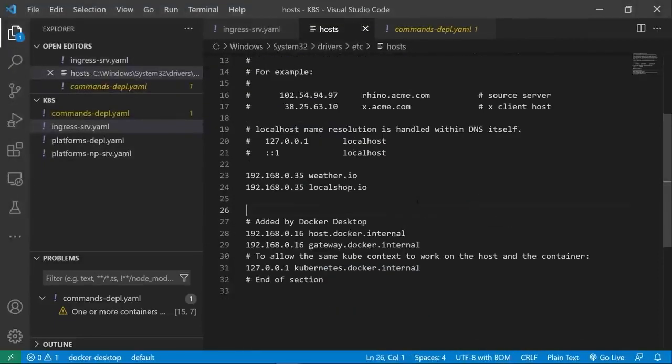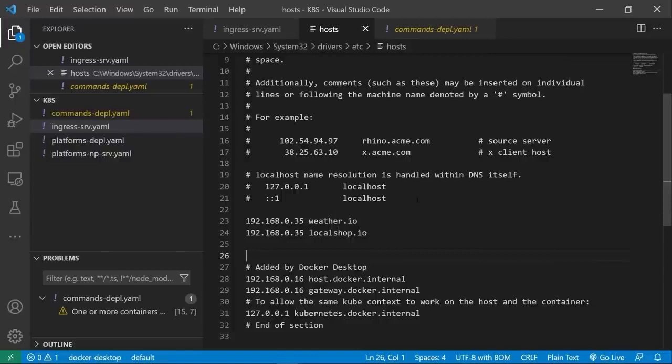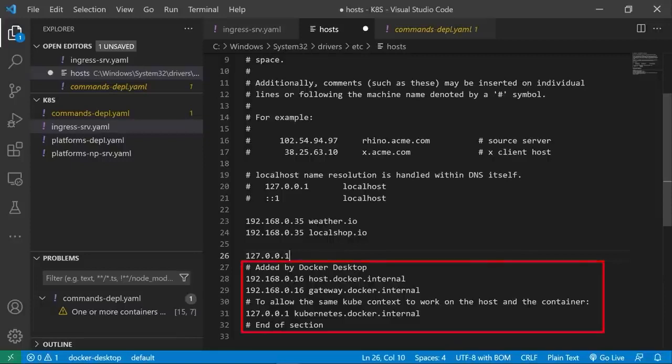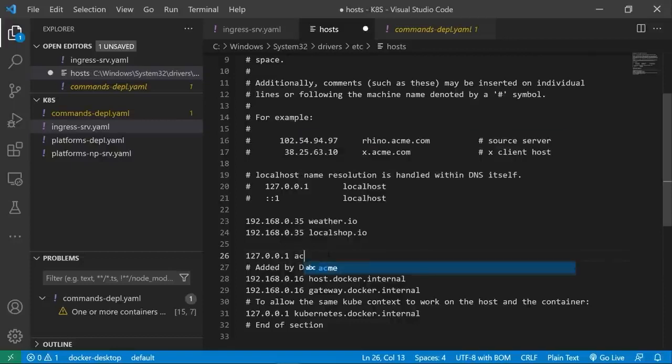And we can see here that there's a few entries in here already. Now what I want to do is put in an entry for acme.com, or whatever you've put in your ingress service file, and direct it to 127.0.0.1. You can even see there's some stuff in here that's been put in by Docker Desktop as well to assist with networking.